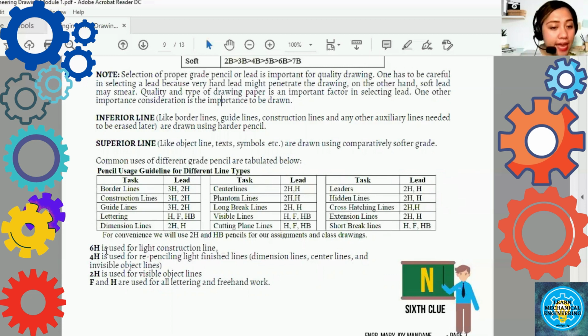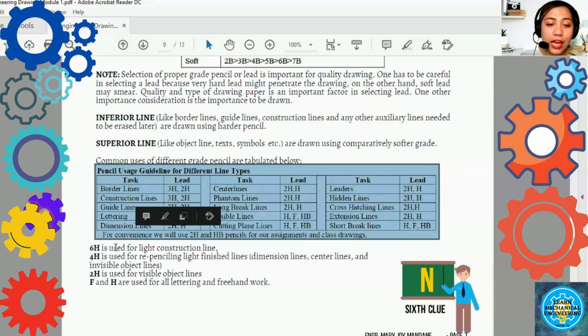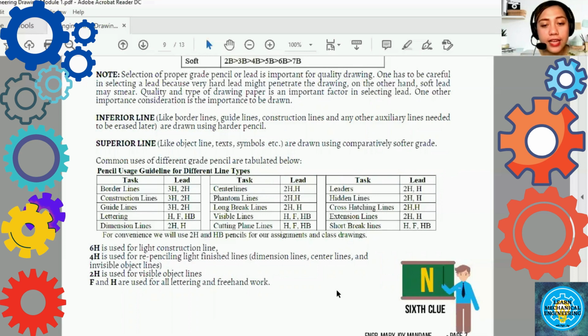So 6H is used for the light construction line. 4H is used for pre-penciling light finish lines, dimensions, center lines, and invisible object lines. 2H is used for visible object lines. F and H are used for all lettering and freehand work. Okay?